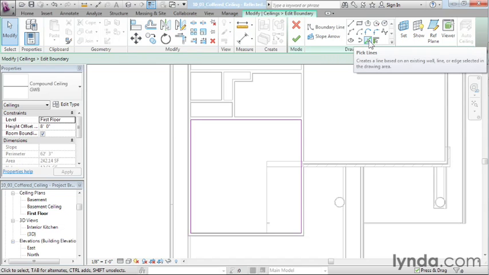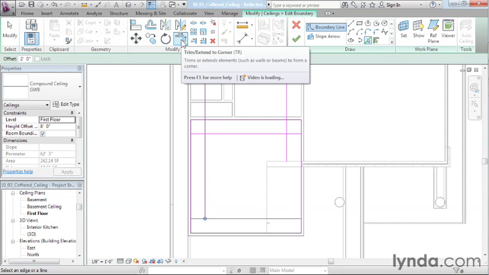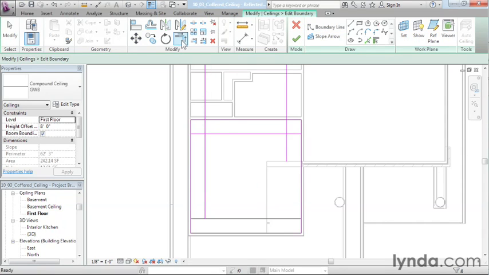Come up here on the ribbon and go to Pick Lines. Next, set an offset distance, in this case 2 feet. Now pick those lines that are currently going around the perimeter of your building, or the perimeter of your room in this case. Then click and click and click. Once you have 4 lines, come up here and click on the Trim Extend Corner tool.